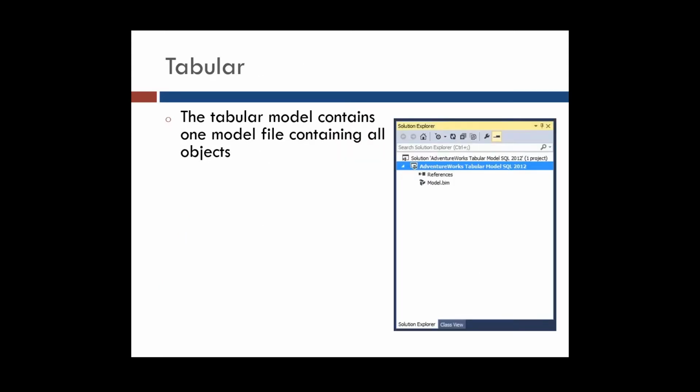Now when we're talking about the objects within the tabular model, we actually have one model file that contains all of your objects. So this is the one holdover from Excel, that everything is in one object, which can make it a little more difficult if you have multiple developers working on it, especially if you're tied up in source control, but definitely something to be aware of.